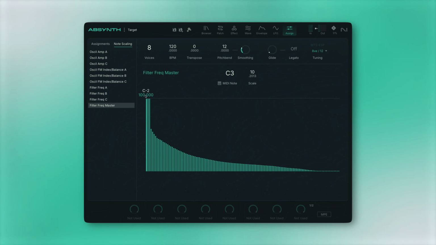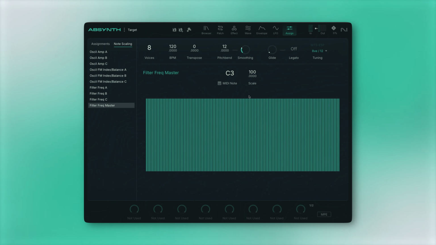If you want to make them all 100, you just click here and drag across, and there you go. That is the note scaling. And again, you have different parameters you can select from and scale them across your keyboard. And that's how to use everything in Absynth 6.